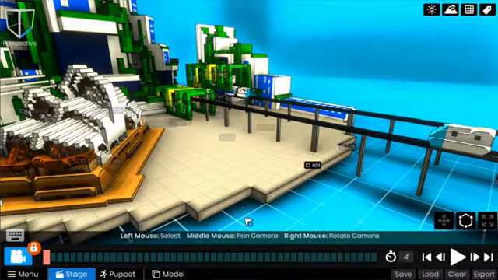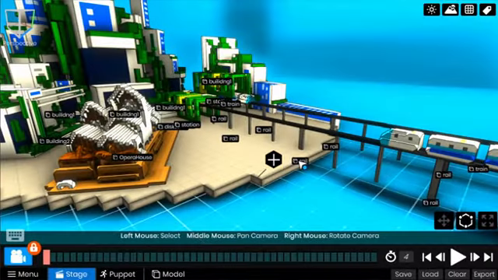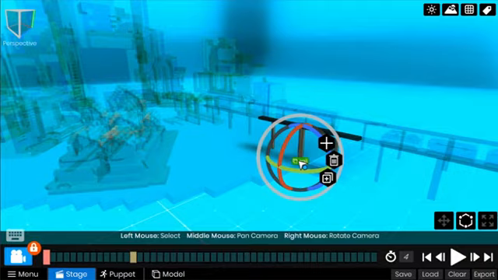To add any new models, you can either click the stage floor and select the large plus icon that appears, or you can select an existing model in the scene and also press the large plus icon to add a new model or puppet at that position.